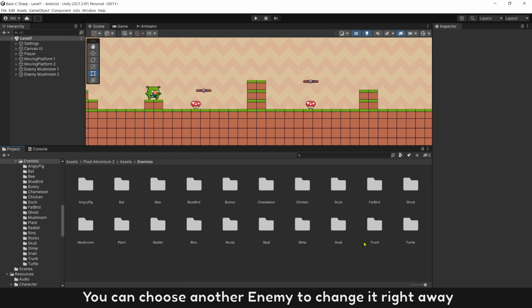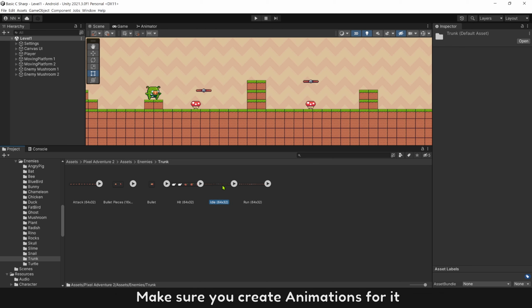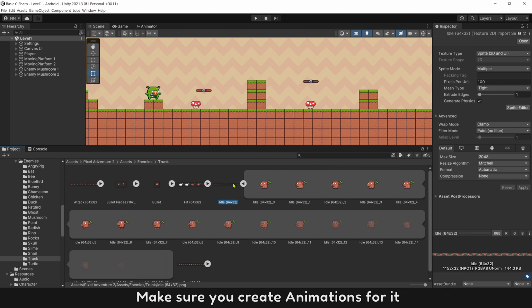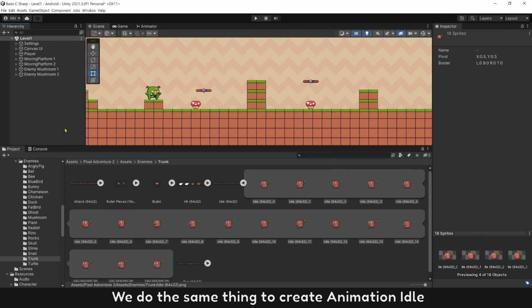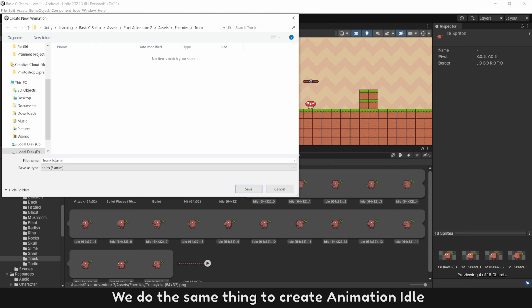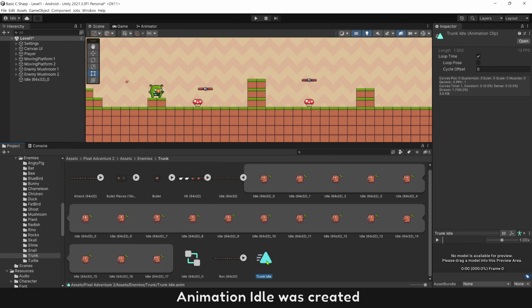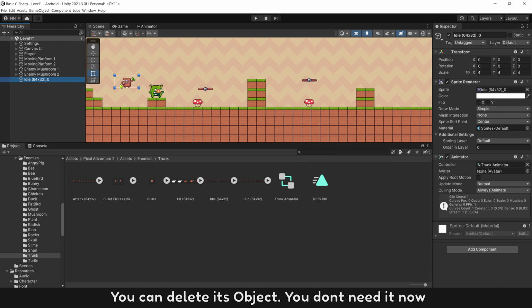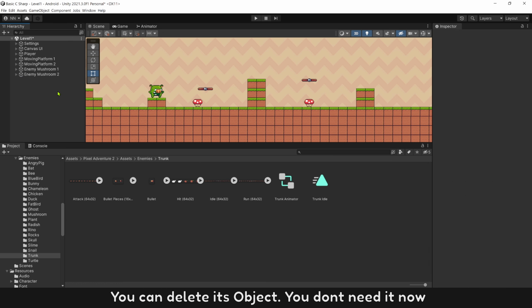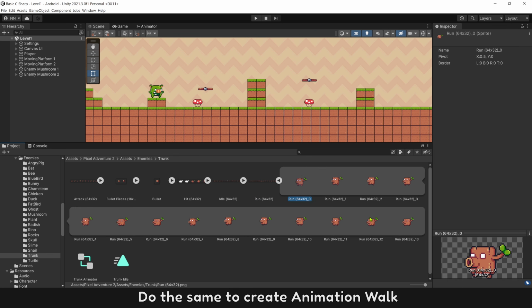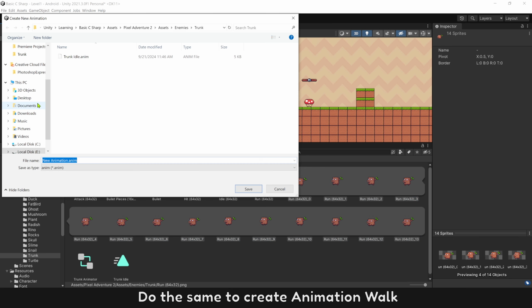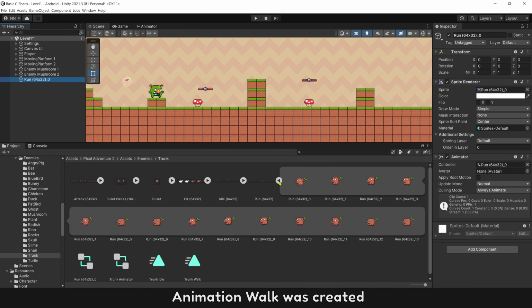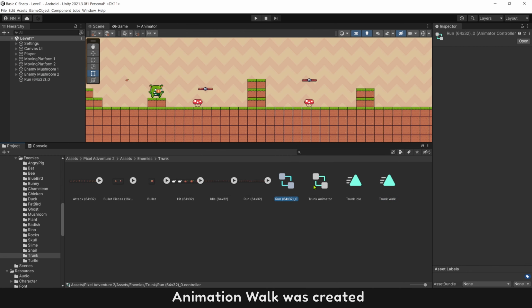You can choose another enemy to change it right away. Make sure you create animations for it. We do the same thing to create animation idle. Animation idle was created, and its animator controller was created too. You can delete its object. You don't need it now. Do the same to create animation walk. Animation walk was created.